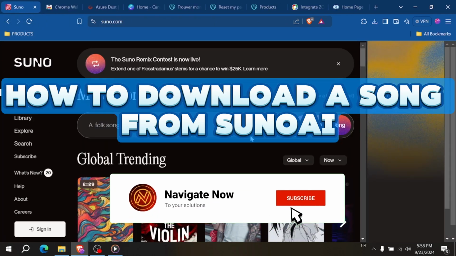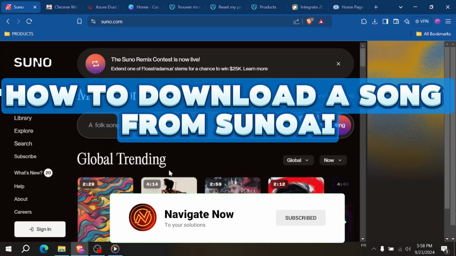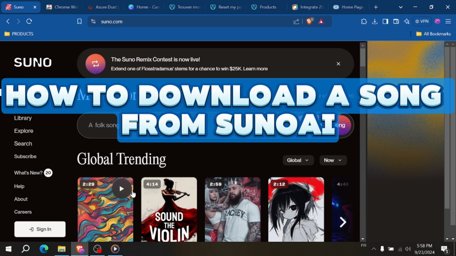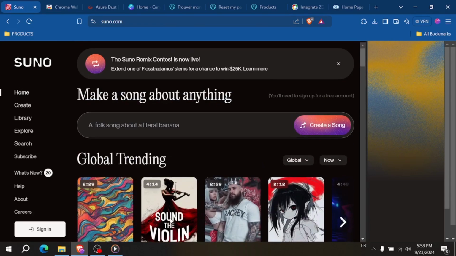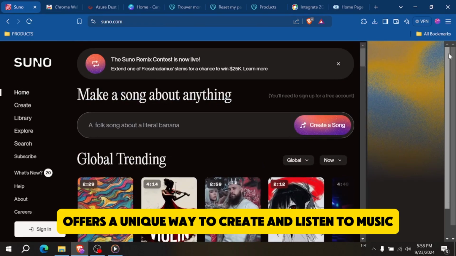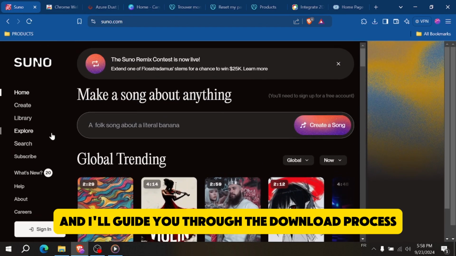How to download a song from SunoAI. Welcome back. In this tutorial, I'll show you how to download a song from SunoAI. SunoAI offers a unique way to create and listen to music, and I'll guide you through the download process.